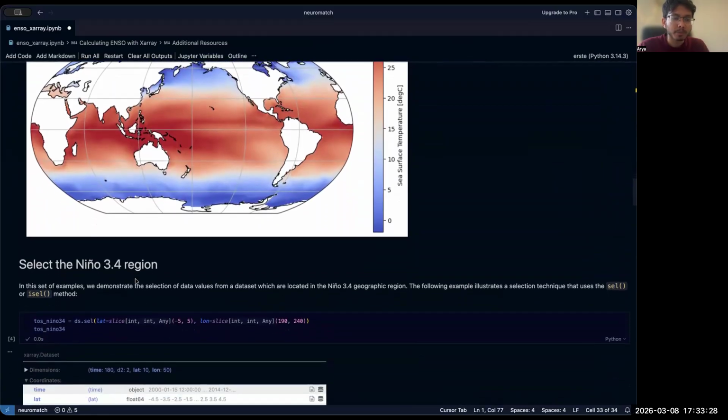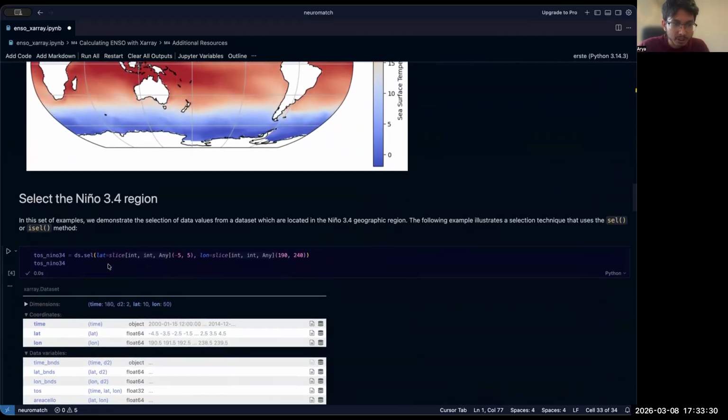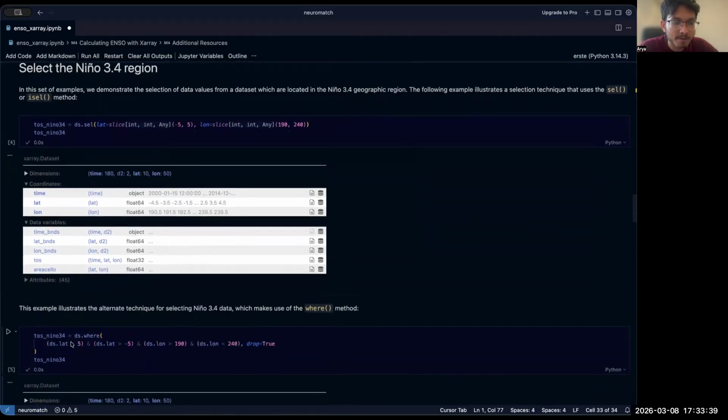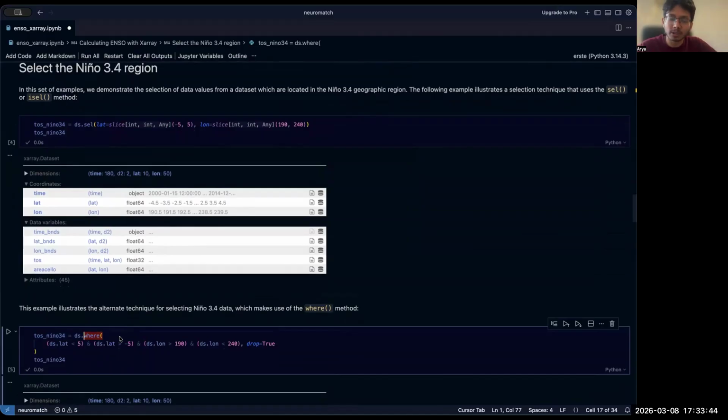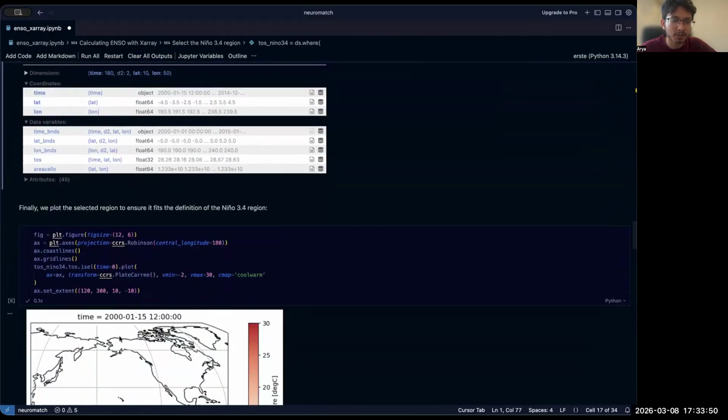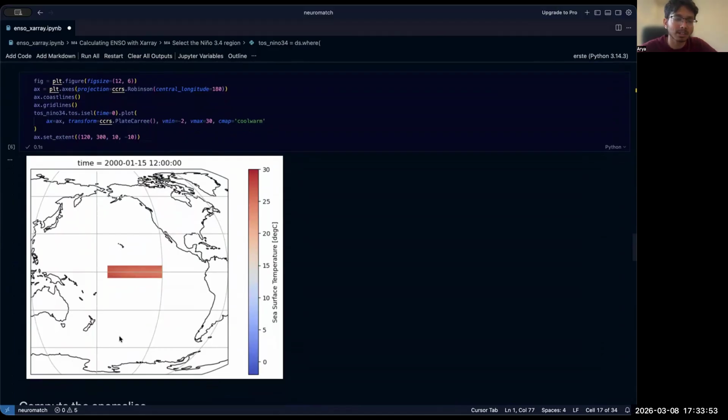Before going there, I've mentioned that just like you crop an image in your phone to show a particular area, in programming using Xarray, we can use the .where method, which is described here, with the specified latitude and longitudes which your box encloses, to crop a certain data set. And as visualized in the next plot, you can see that your entire data set now is restricted to this particular box. This is what we want to calculate the 3.4 index.